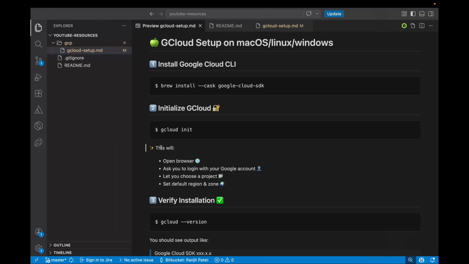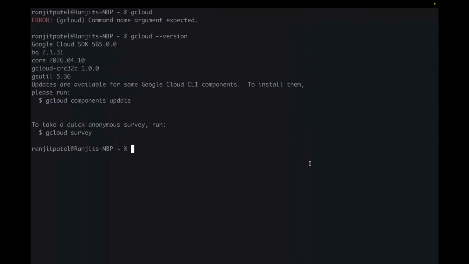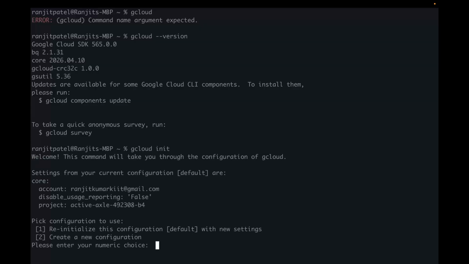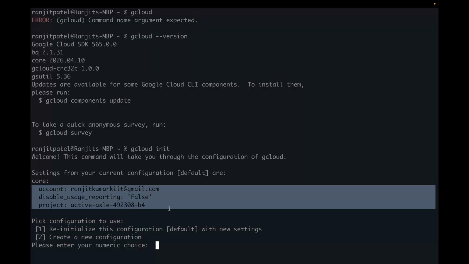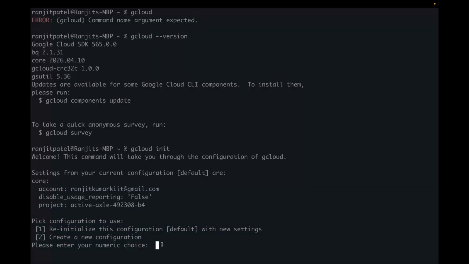Now the second step is to configure this CLI. The very first command that you will execute is gcloud init. It will initialize, since I already have the project and account and login and everything configured in my system. But in your case, it will be a little bit different.